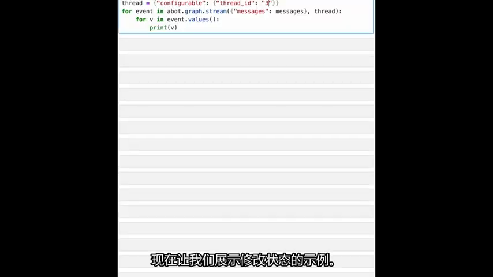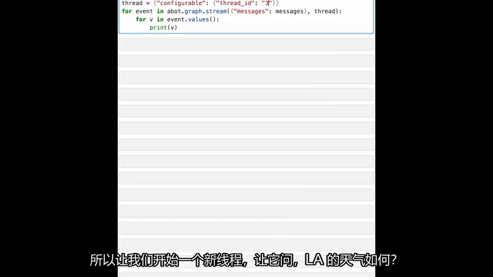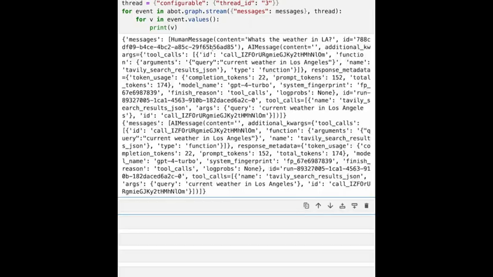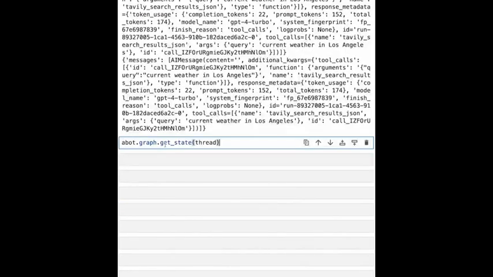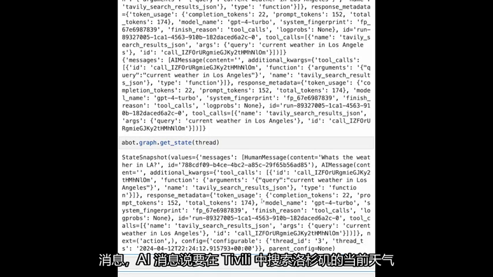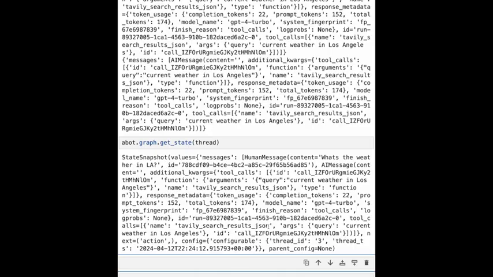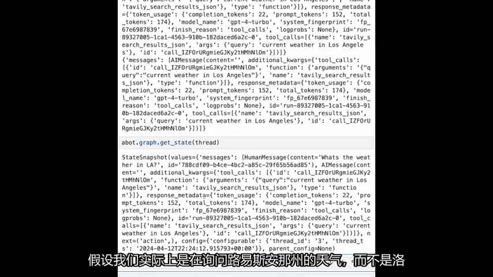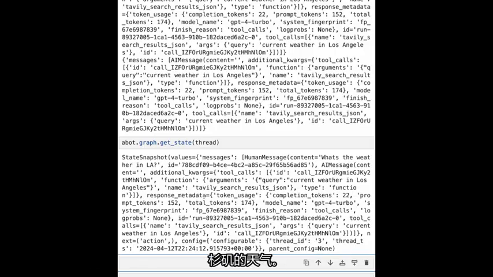Now let's show an example of modifying the state. So let's start a new thread and let's ask it, what's the weather in LA? At this point in the thread, we have two messages, the human message and then the AI message, which is saying to search Tavily for current weather in Los Angeles. But let's modify this. Let's pretend we were instead asking about the weather in Louisiana, not Los Angeles. So how would we modify this to correct the agent action?